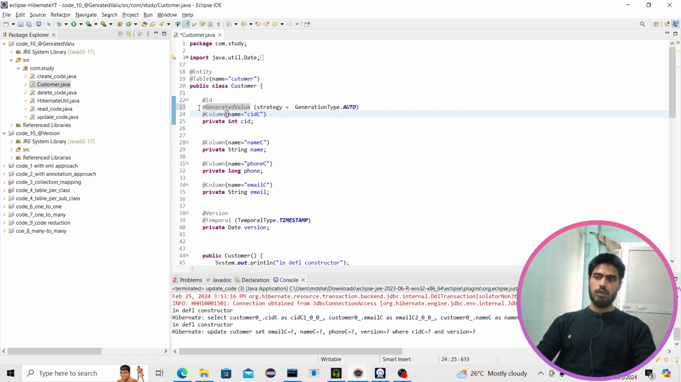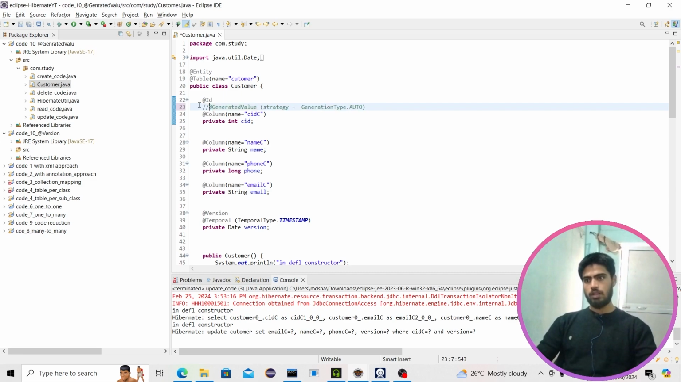But what will happen if we don't use this primary key generation annotation, generated value? Hibernate is not going to insert any values inside the primary key column. But JVM is going to insert the value. When we are not going to provide any values, what will JVM insert for CID? CID is of type int. So by default, value is 0. What JVM is going to insert is 0.